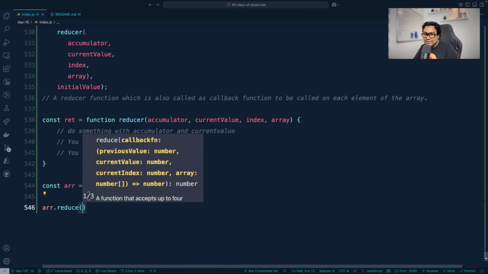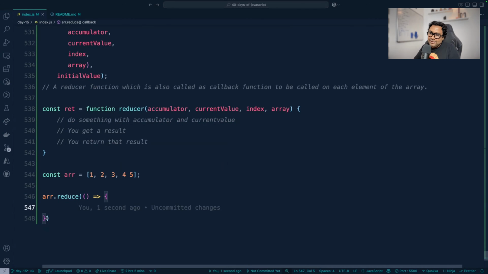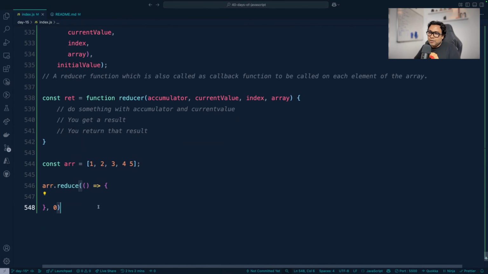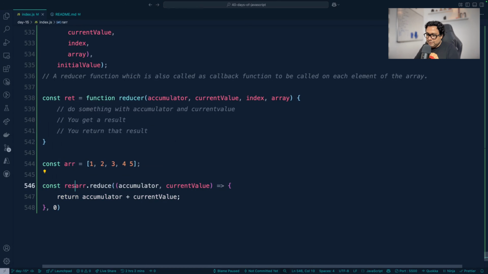So what is the first thing that it takes? It takes the reducer function. I can write an arrow function for this, and then I will be passing an initial value. The initial value I can pass is 0. Now, what are the things that this reducer function takes? The reducer function takes an accumulator and the current value. So I will have an accumulator and current value over here, correct? And then what I can do is return accumulator plus the current value, correct? And then I can hold everything inside a result.